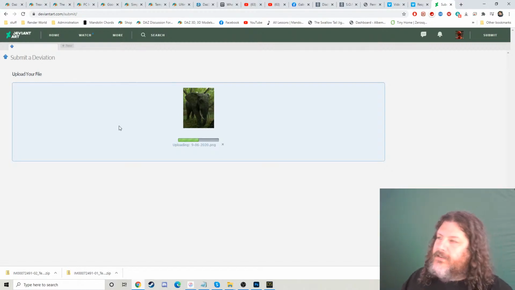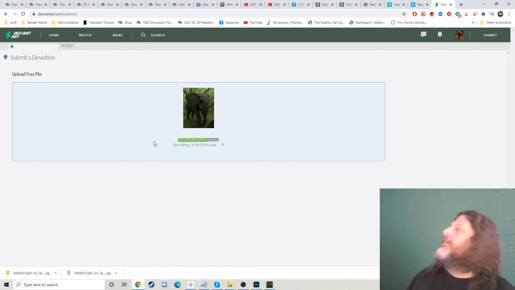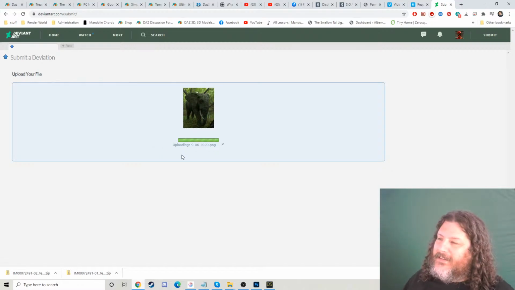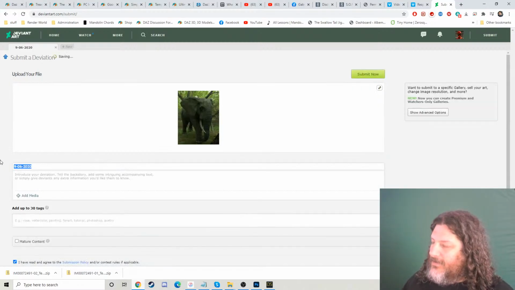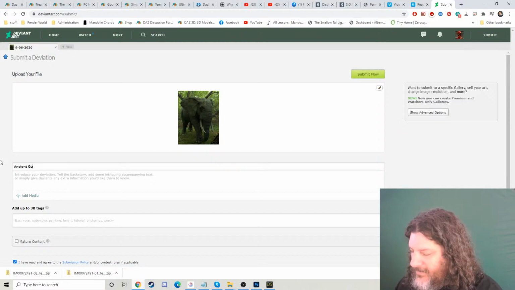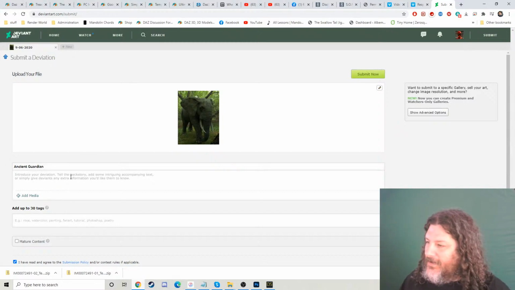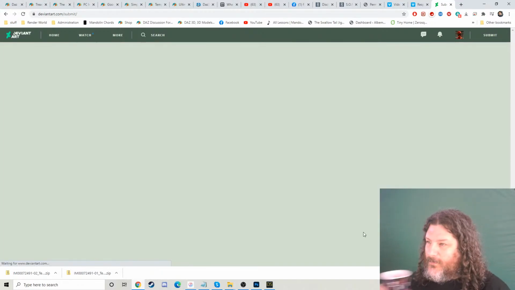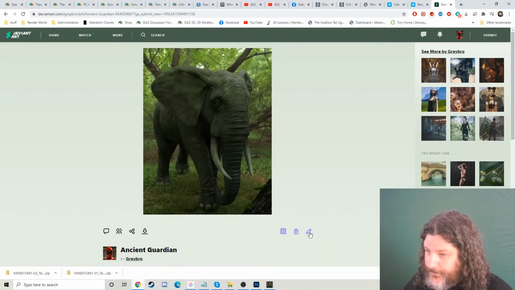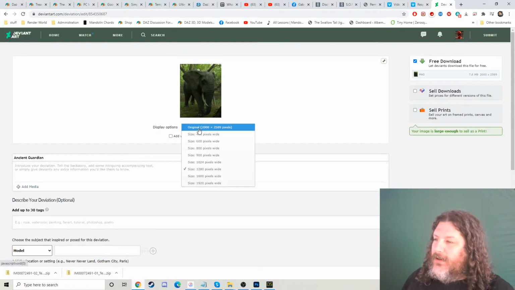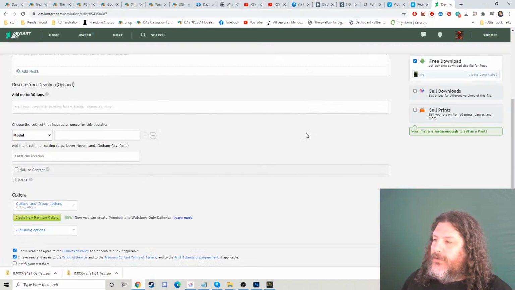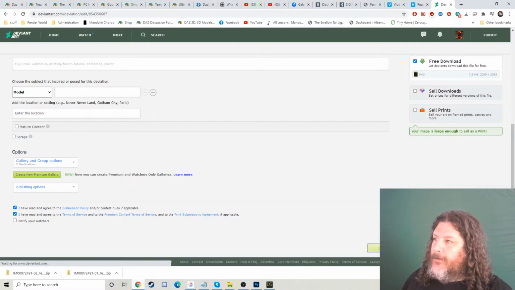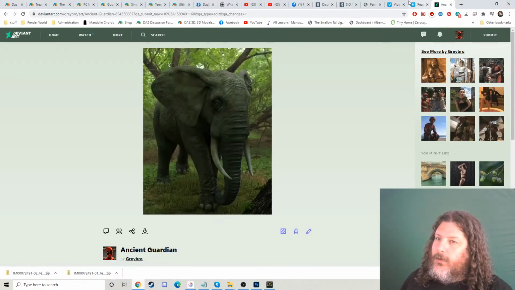Since it's DeviantArt, there's a lot of fantasy stuff on there. I like to give my images some sort of name that would entice people to look at them. So let's call this Ancient Guardian. There we go. Oh shit, I amused myself. Because I'm easily amused. I always go back in, set it to original so that you can show it larger if you want to. And so, there's that image, right?